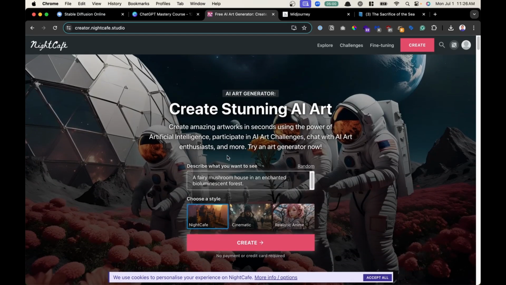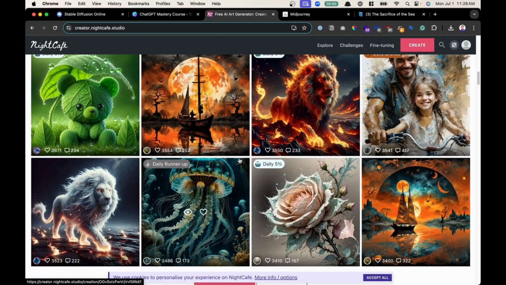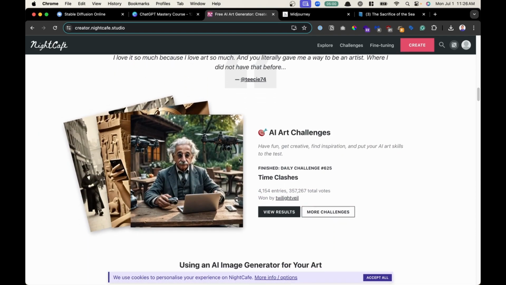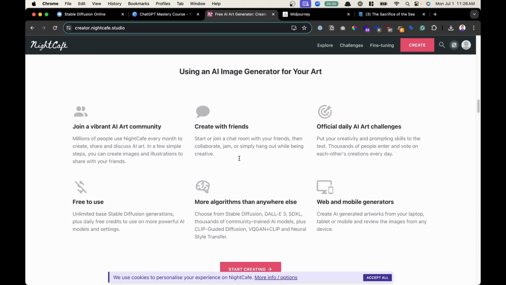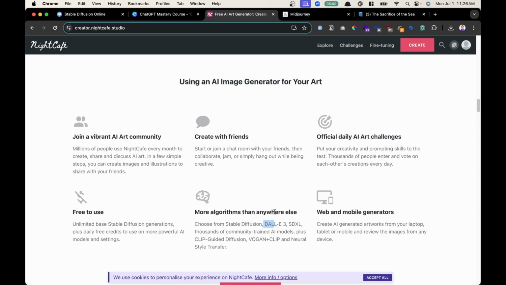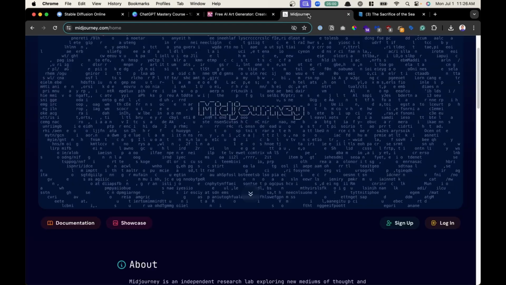But this is an incredibly free one. I get a lot of people using this one, and you could create some amazing works, look at some of these, to storyboard, to create a small children's book, to create some beautiful designs. For example, we can see here free to use, and then you get access to a couple of different models such as Stable Diffusion. There's DALL-E 3 and other ones. Very interesting. Let's take a look at another one, Midjourney.